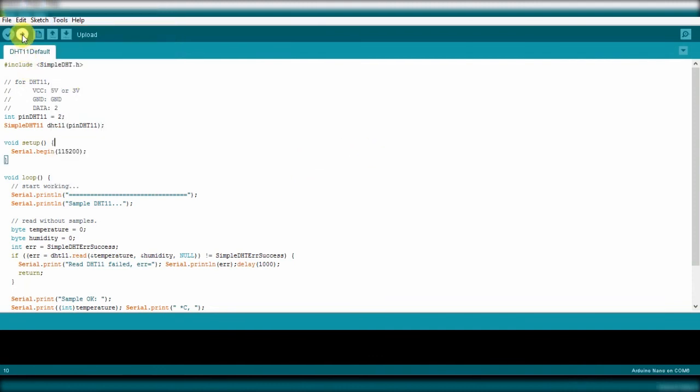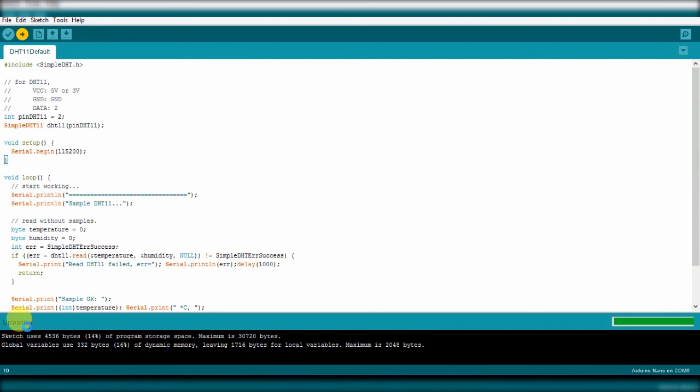Now simply upload this code to your microcontroller. Code is being uploaded. See, now once the code is uploaded, simply click on your serial monitor.